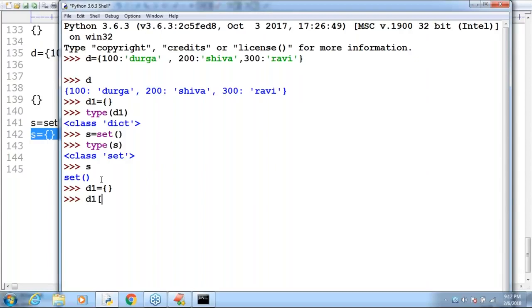d1 of 100 is equal to Sunny, I'm taking. Not the add method, here this is the way we require to use. There are some other methods, but here don't consider add. This is the style you have to use. Now one key value is added.